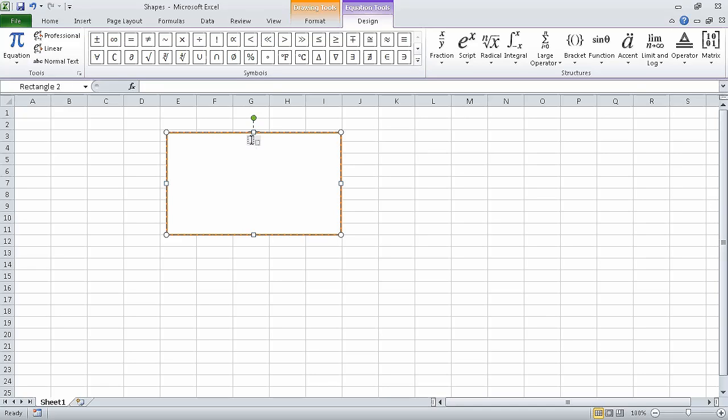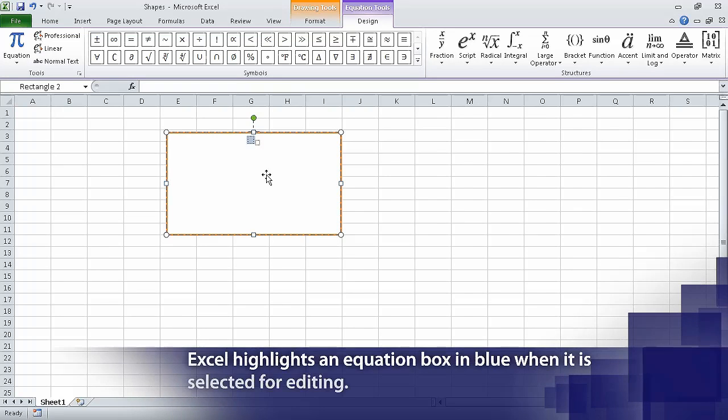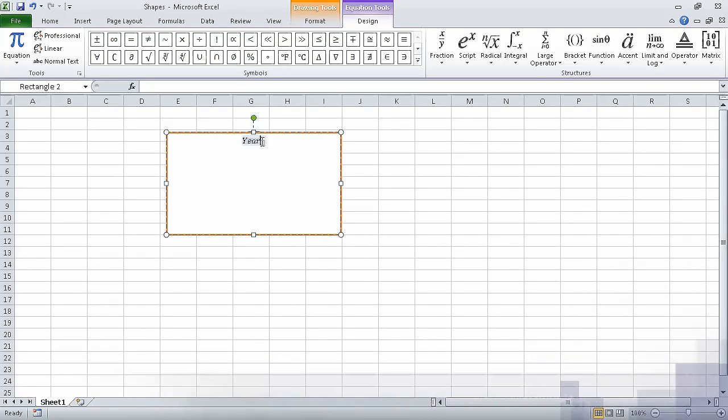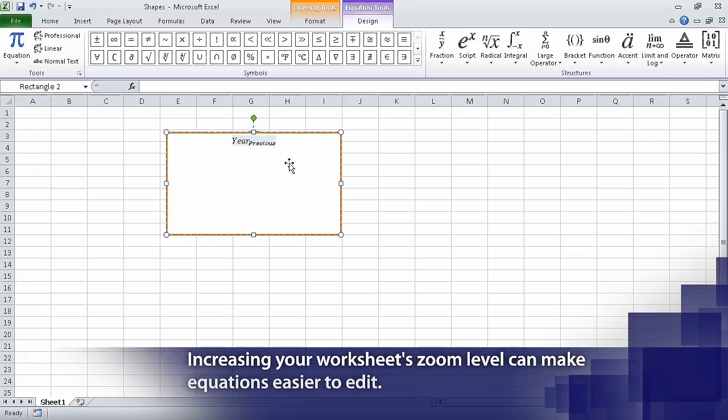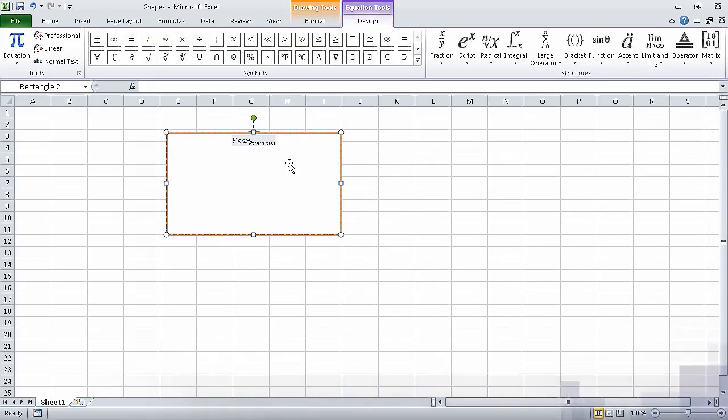Now click in the left box of the structure and type Year. Click in the right box of the structure and type Previous. Press the right arrow key once to move the cursor to the right of the word Previous, and then, in the Symbols group gallery, click the plus-minus symbol, which is the first symbol on the first row. Now, in the Symbols group gallery, click the infinity symbol, which is the second symbol from the left on the top row.